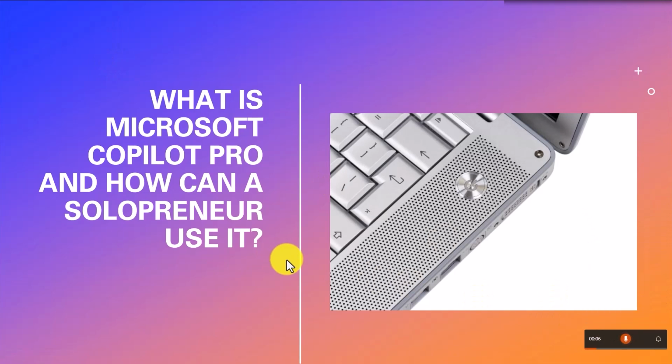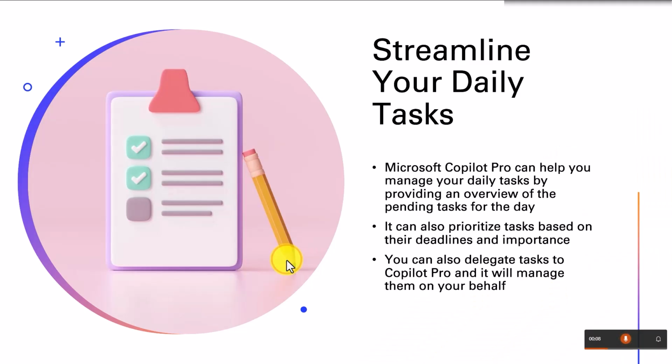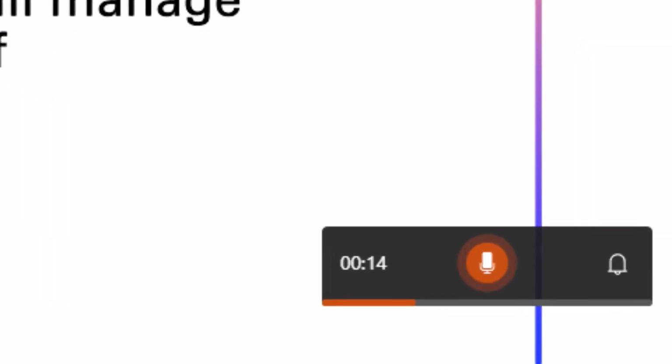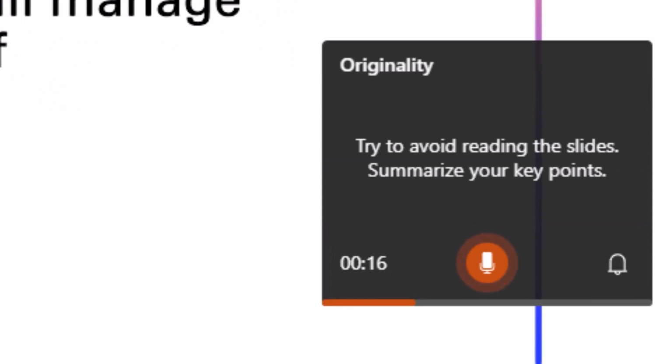What is Microsoft Copilot Pro and how can a solopreneur use it? Streamline your daily tasks. Microsoft Copilot Pro can help you manage your daily tasks by providing an overview for the pending task of the day.